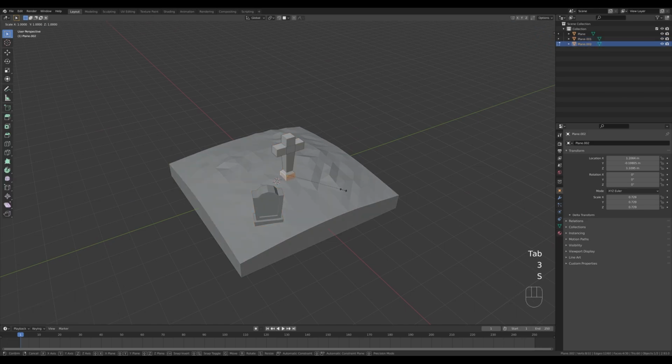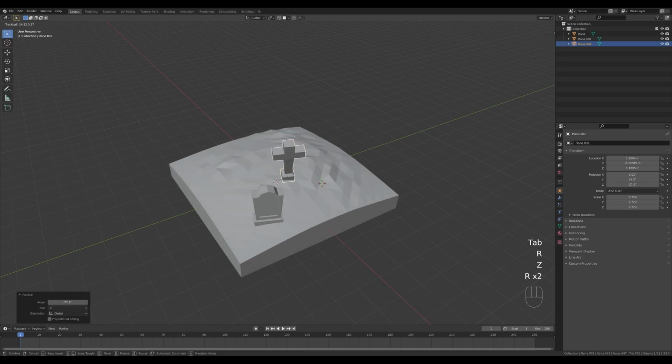Here we can make the base a little bit larger. And now let's rotate this. You can press R twice to enable trackball rotation. Push this down. And now let's select this gravestone.